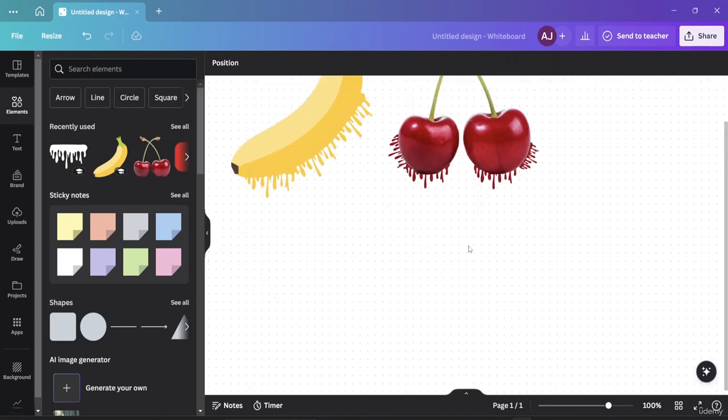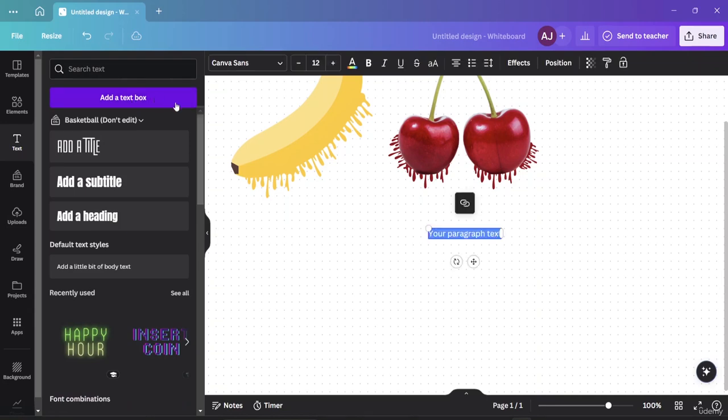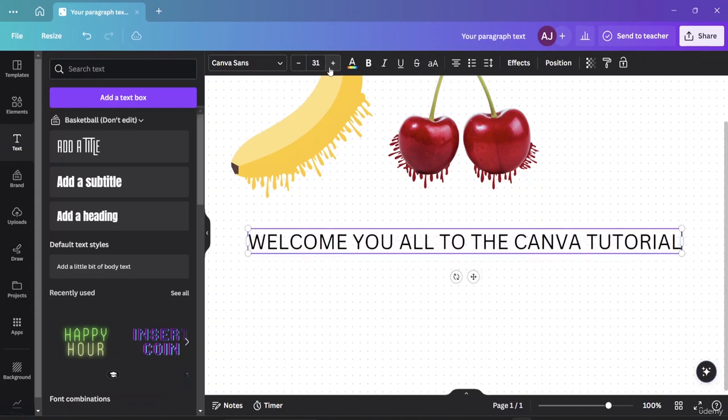Okay, so now we'll be learning what all text fonts you guys can basically use. Okay, so if I come to the text option, so I do have different text options here. Okay, different font styles. So maybe first I will just write a text here. Okay, so I'll write welcome you all to the Canva tutorial. So I have written this particular thing down here and I'll just increase the size.